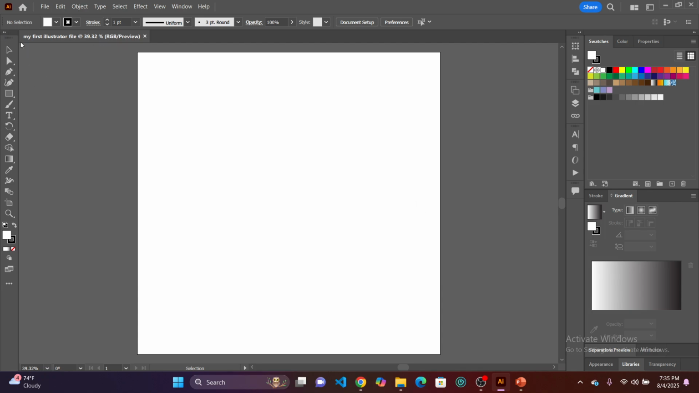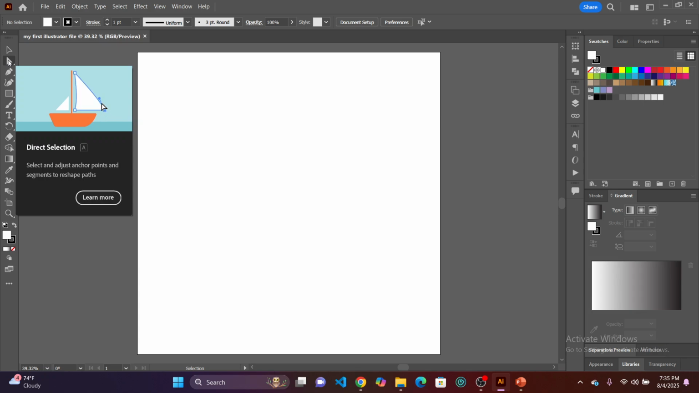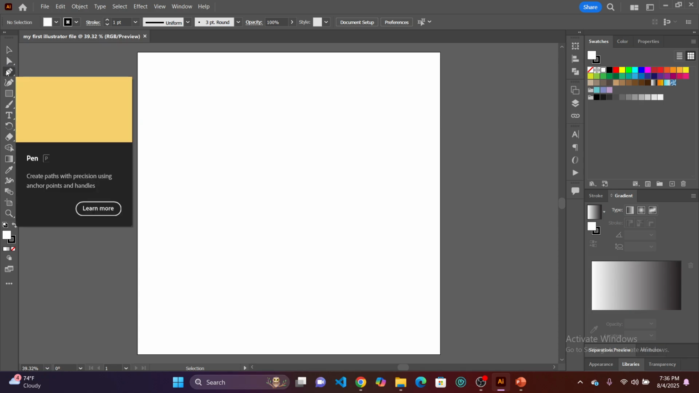But so, the pen tool. If you come to your tools panel here, just like on Photoshop, you see some tools here. This is the first tool, which is the selection tool, which permits you to select and move objects. Here, the direct selection tool, which permits you to select a particular object in a set of objects. We're going to see that very soon. And the third tool here is what you're looking for, the pen tool. The pen tool helps you create paths with precision using anchor points and handles.